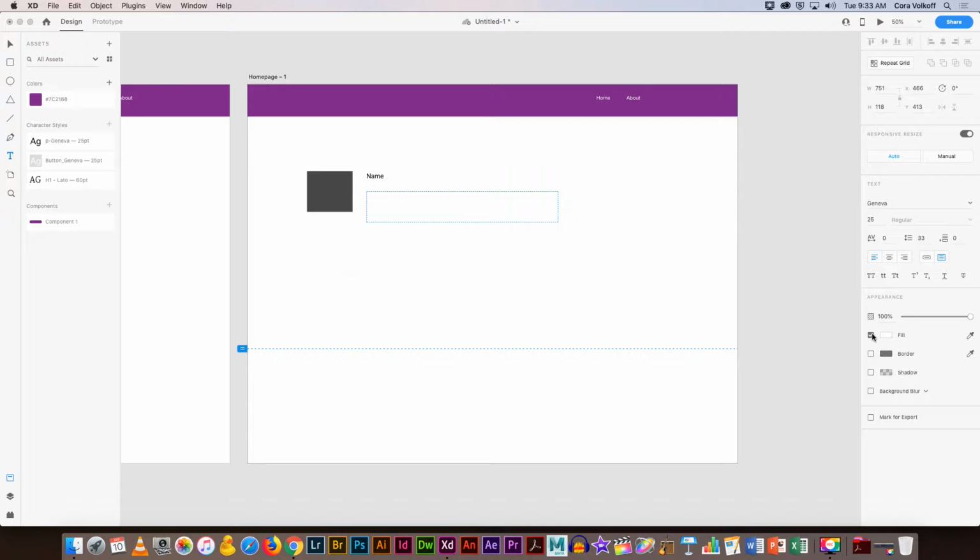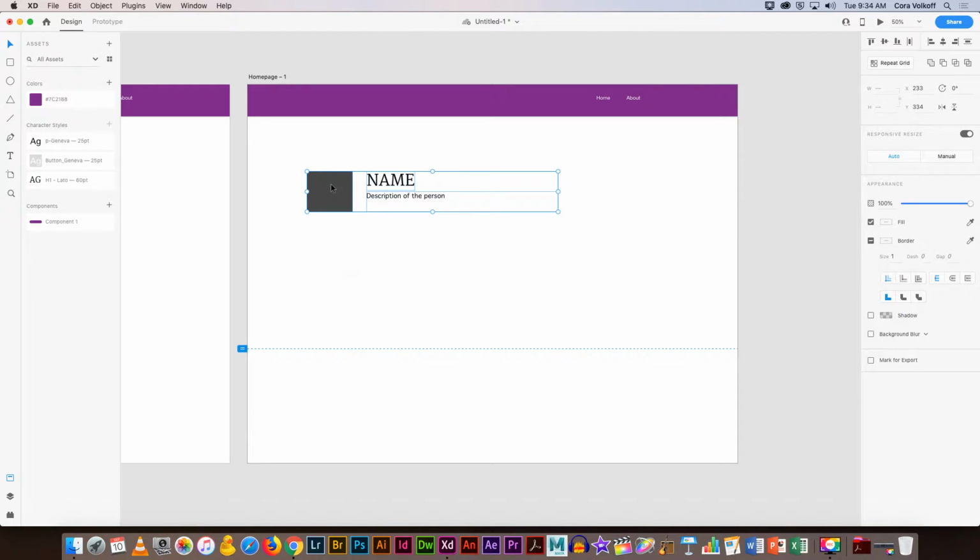I don't know why this is defaulting to white. It's very maddening because nobody really wants to deal with white text, right? Description of the person. So say this was a little bit of a layout that you had going on. Let's go ahead and make that the headline. And you have these parts.